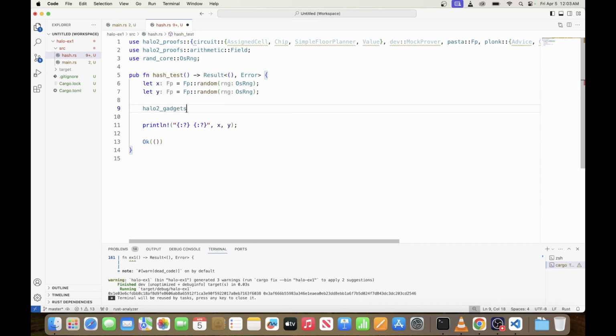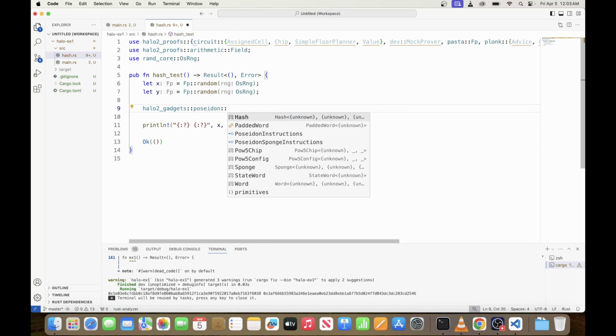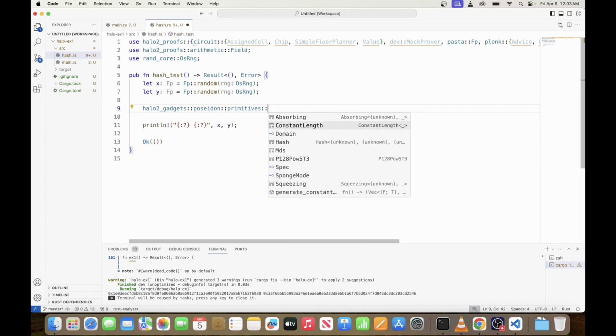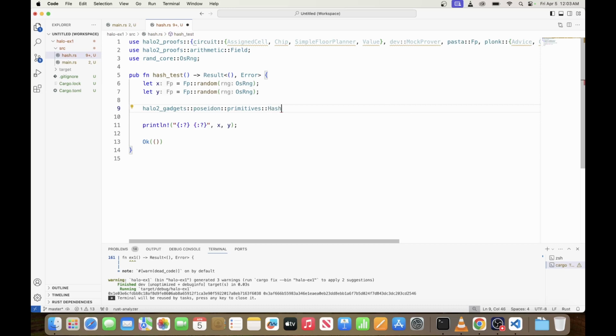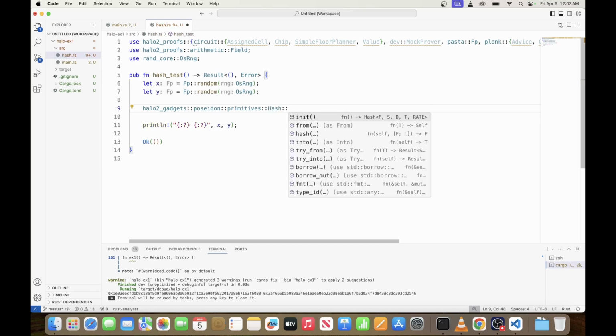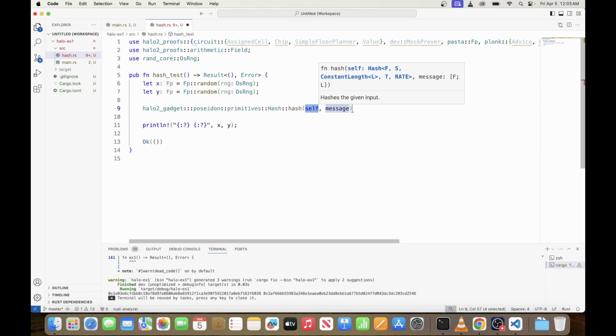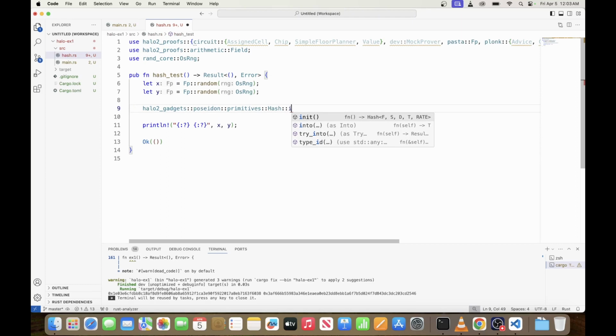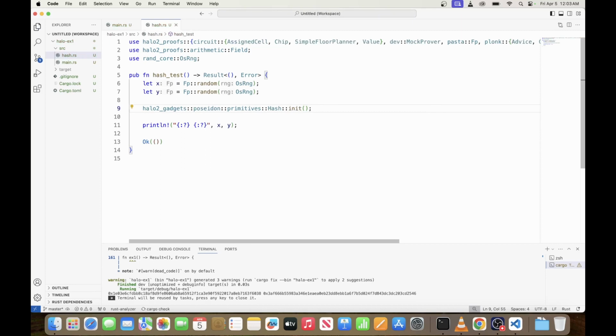There's the implementation of Poseidon in the Halo2 gadget crate. So I have to go here, and I think it's in primitives. And then this should be hash. Right? And yeah, it's hash. Okay, so there's an init function. Okay, so this is our hasher. Let's call it hasher.